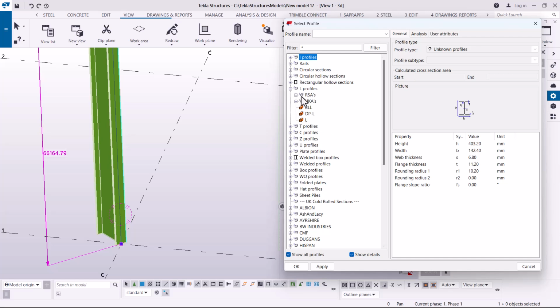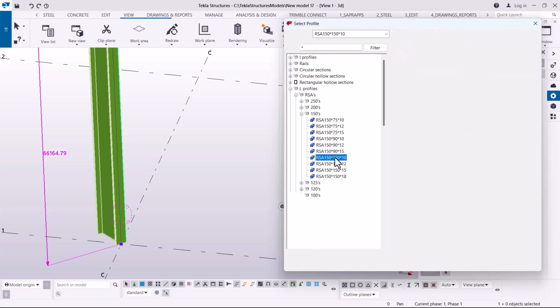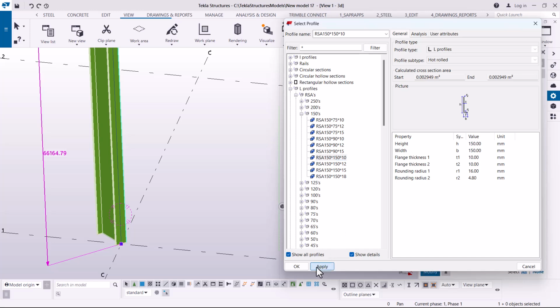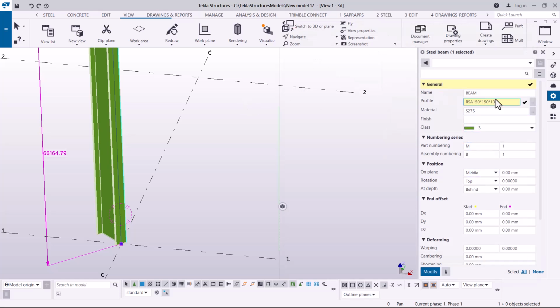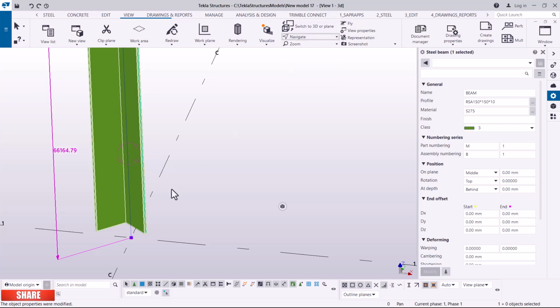Under L profile, I'm going to click on that plus sign by left clicking on it, and I'm going to use a 150 size of L profile. So I'm going to pick a 150 by 150 by 10 right there. Once I've picked it, I'm going to click apply and give it an OK. Once I've picked it like that, it will be projected here. You can put the name as a leg, but I can just leave it as a beam. So I'm going to click modify. If I click modify, you can see the leg, how it has been presented here.